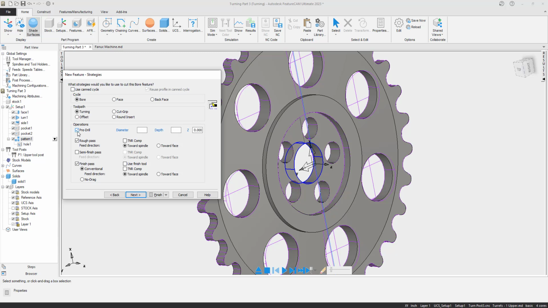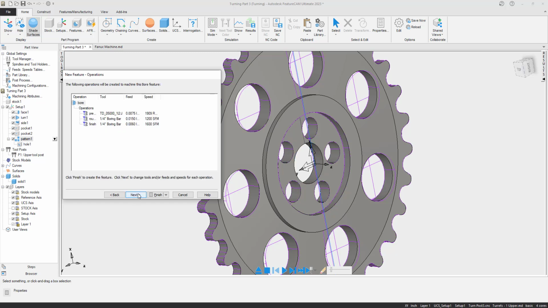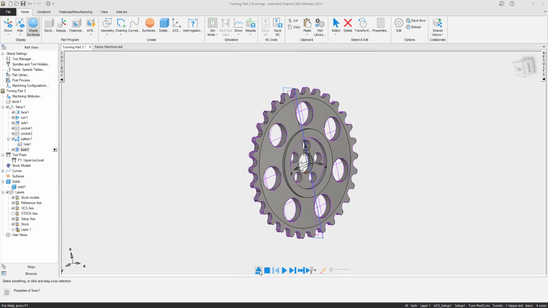I want to pre-drill this hole. We'll go a diameter of 1/2 inch. We'll have this go 1 inch deep. And I'm simply going to hit next. And if you'll look, this tool, this boring bar, is the one we made in our last tutorial. So I'm simply going to hit finish and OK. So we can see it.